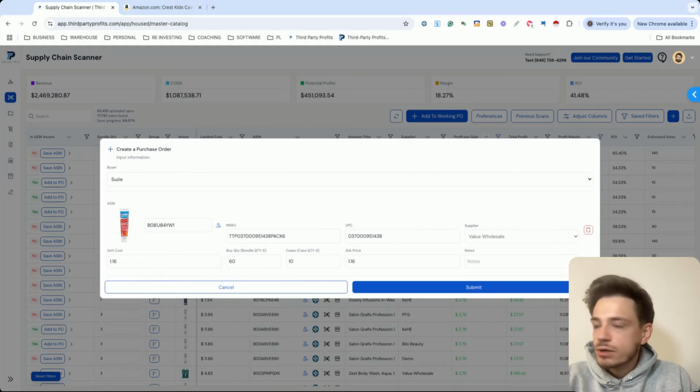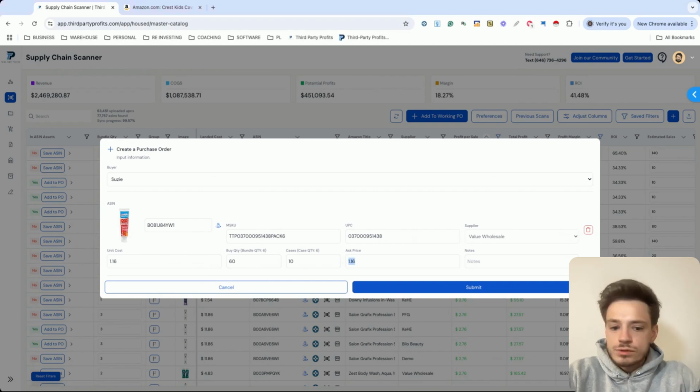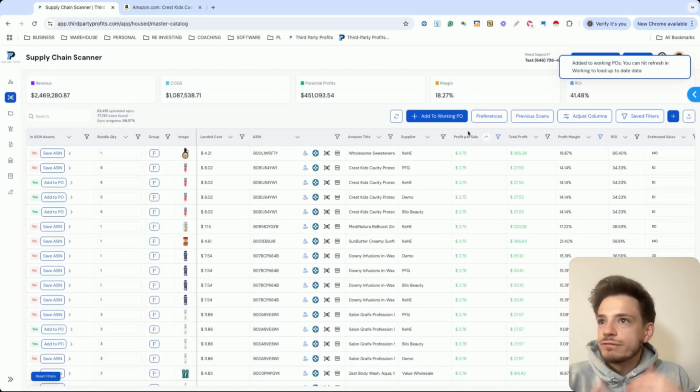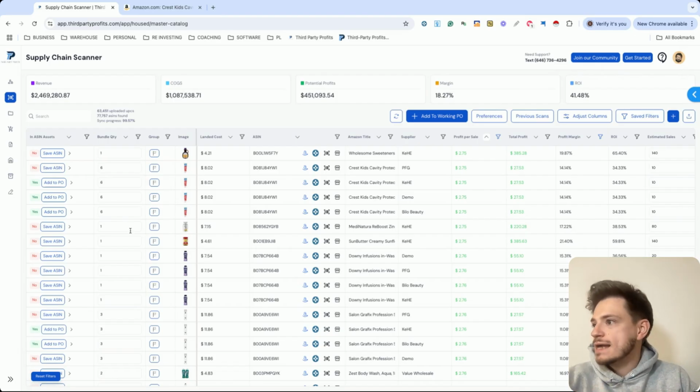Let's select an ask price here because we want to get our margin a little bit higher. So let's go with 5% lower is what we're going to ask for. So for 110. And now we're going to hit submit. And we're just going to continue to funnel more products into the software, or into the working purchase orders, through the scraper, right? Continuing to add more products.